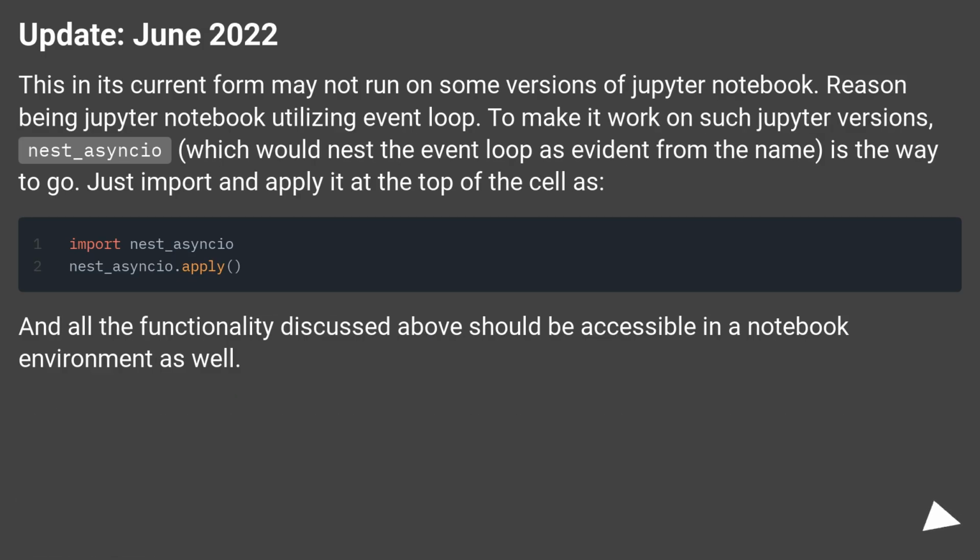Update, June 2022. This in its current form may not run on some versions of Jupyter Notebook. Reason being Jupyter Notebook utilizing an event loop. To make it work on such Jupyter versions, nest_asyncio, which would nest the event loop as evident from the name, is the way to go. Just import and apply it at the top of the cell. And all the functionality discussed above should be accessible in a notebook environment as well.